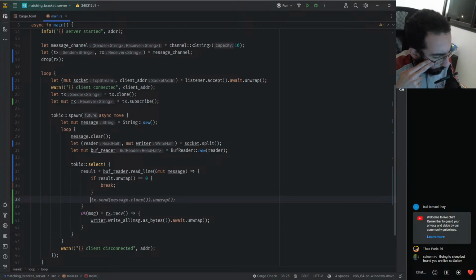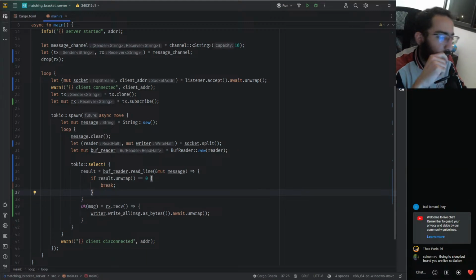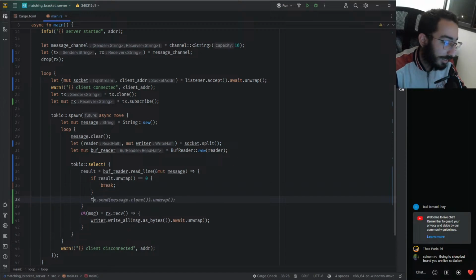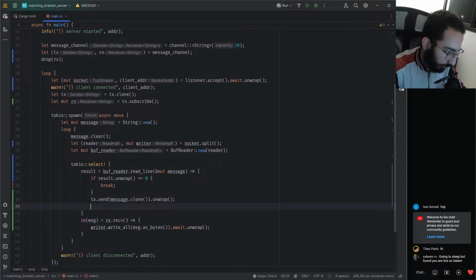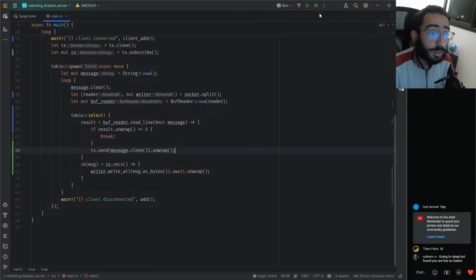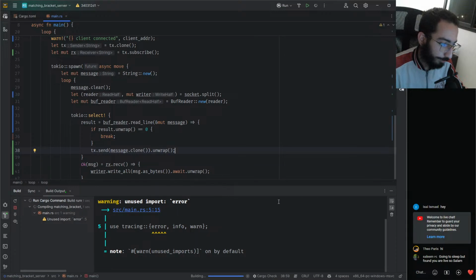tx.send. No. What do I want to do here? Yeah, I want to send it to the other clients. So that works. That's perfect. Is there anything else? I don't think so. Anyways, let's try this out. Let's see how it goes.